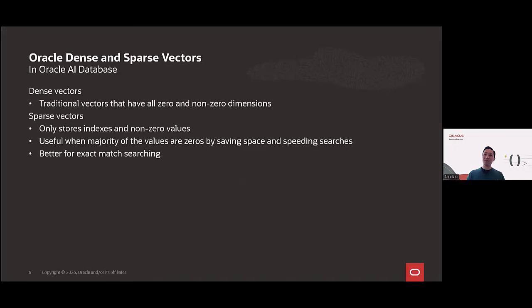Then you have your sparse vectors. Sparse vectors eliminate all those zero values, and it really helps in the cases where you have a lot of places where you have a lot of zeros, and then you have data and a lot of other zeros, so that you can really compress that data and also speed up your searches. Now, it's not as good for similarity searches, but it's very well suited to exact match search. And so if you have those type of scenarios that you're using it, sparse vectors are very useful for you.